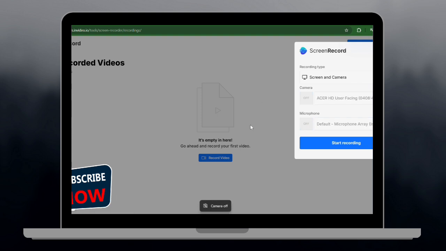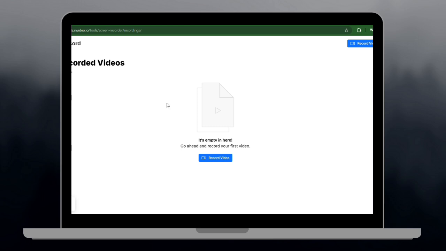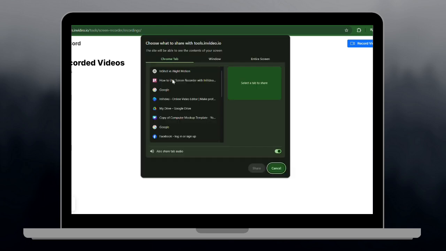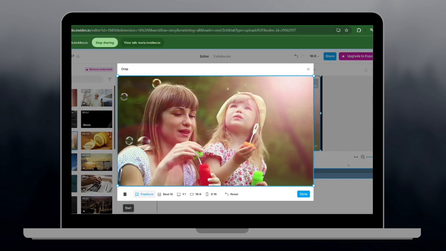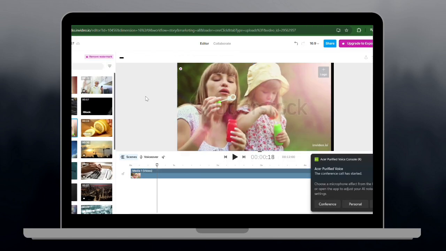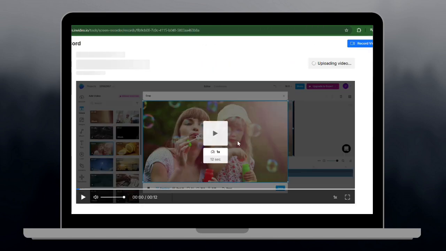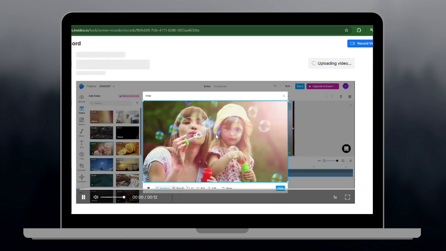Then click Start Recording and a pop-up will appear asking you to choose what to record. It's either your entire screen, your window, or browser tab. Select the preferred option and click Share to begin recording. Once you're done, click Stop Sharing to end the recording. Then the video will automatically be added to your media library.